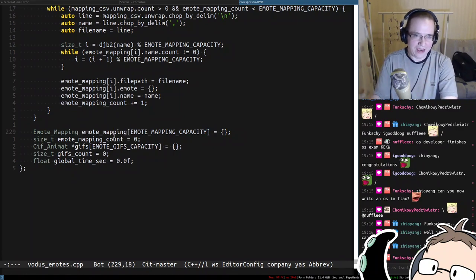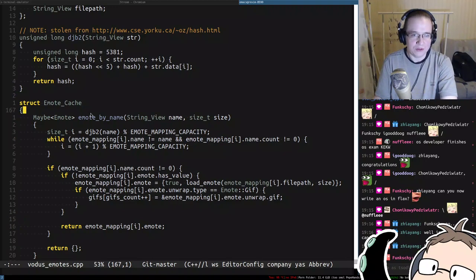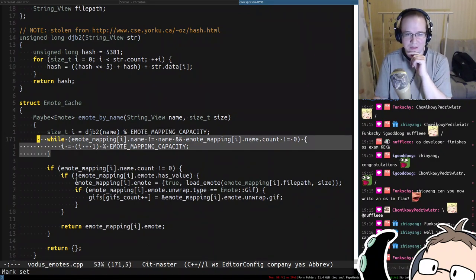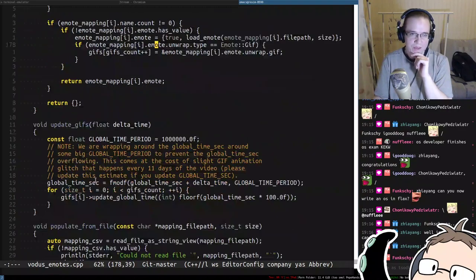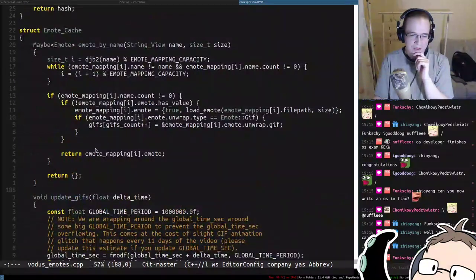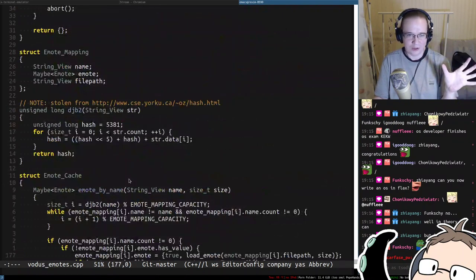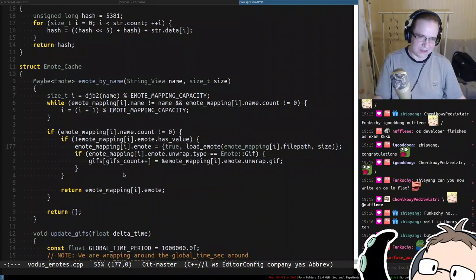And when you're trying to access one of the emotes, the first thing we do, we take the name of the emote, we calculate its hash based on DJB2, a hashing function, and then try to search it. So we're using open hashing and so on and so forth. This particular thing doesn't even resize the amount of buckets, it's fixed, so it doesn't reallocate anything. So it's kind of like a hack that I put together.